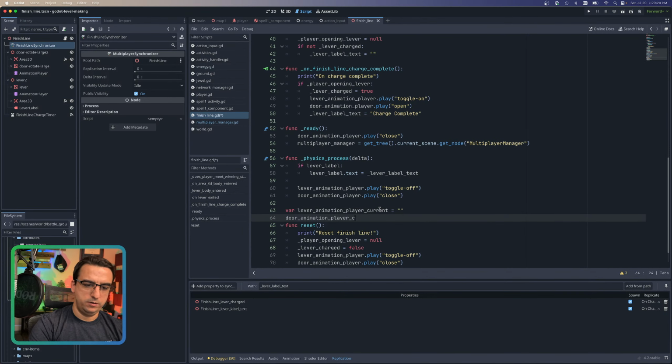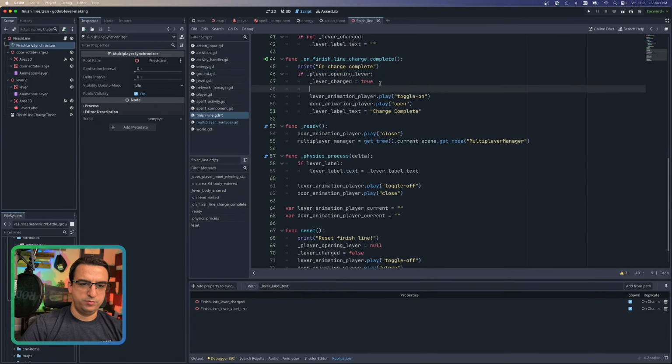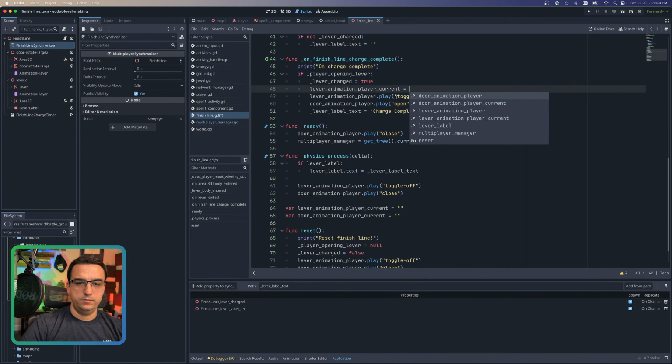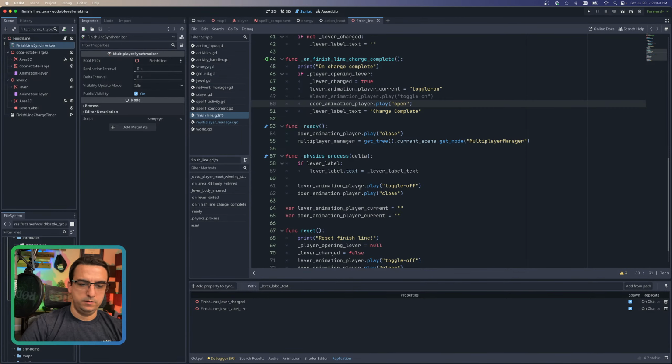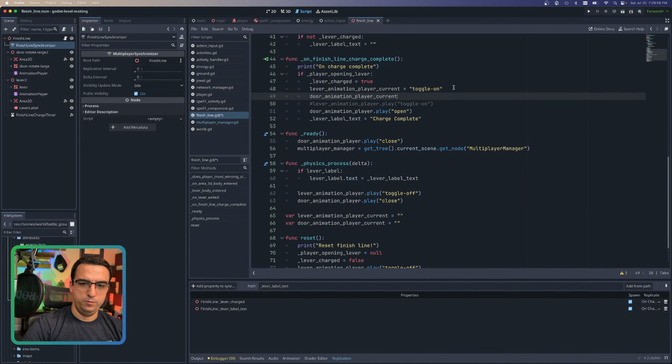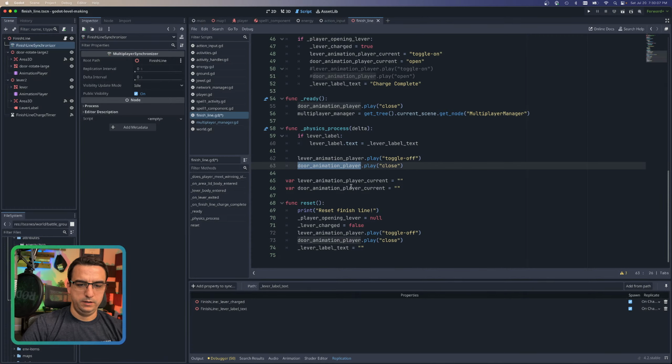Then we'll do one more. Current. Then set it to this. Say, where am I? Start up here. This guy. Toggle on. And then this guy equals open. Open. Okay. And then both of these are right here, and instead of that, it's going to be that and that.